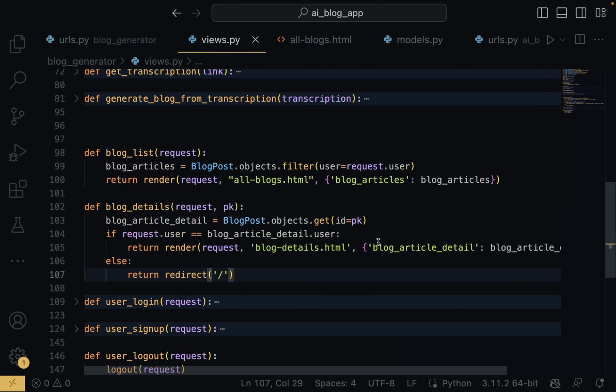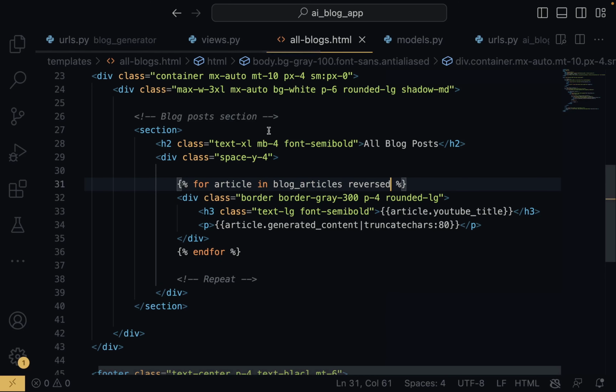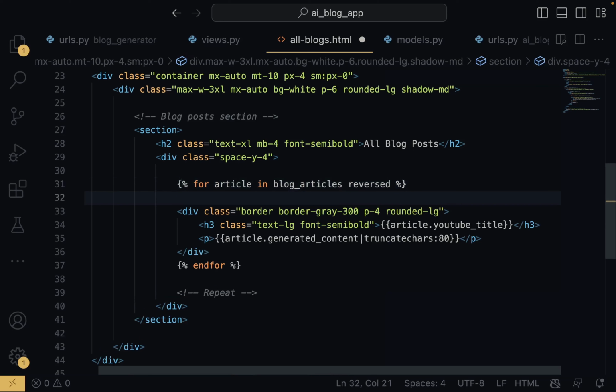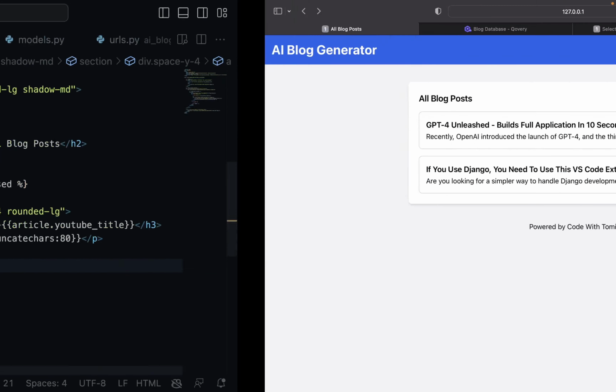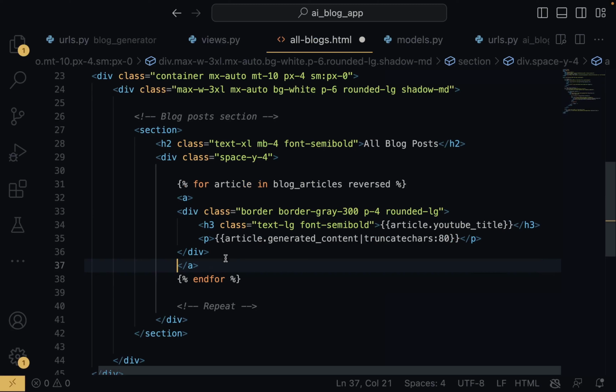Good. Now this is what we need. This should be working. The next thing that we want to do is to come into all blogs, and in all blogs we basically want to have an A tag. So if I come in here, I'm going to say A, and I'm going to end that tag right here. So we want to make this clickable. Each of these we want to make clickable, and we're going to use an A tag for this.